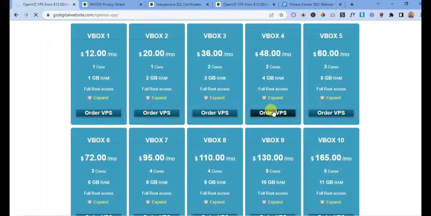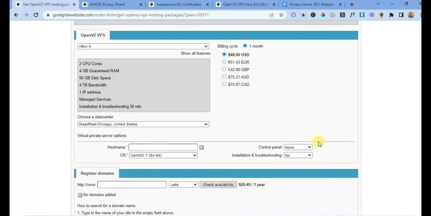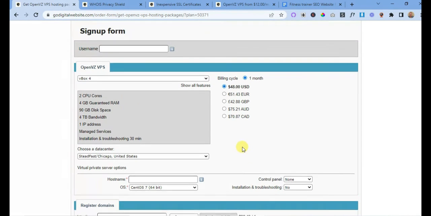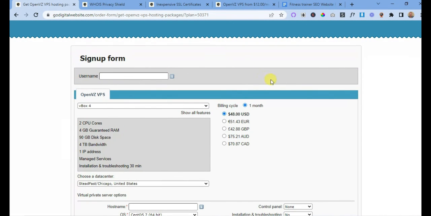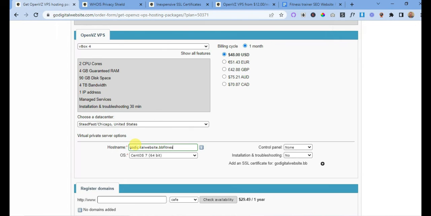And over here, you're not going to have managed services to pay. It's simple. You just have to get the username here. Your billing cycle is going to be $48 a month, and you have to include the server, my server. So it's going to be Go Digital website, and then you put dot, and then you're going to say BB fitness trainer.com.